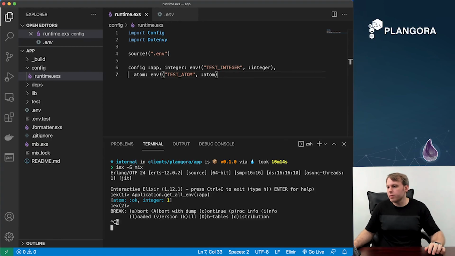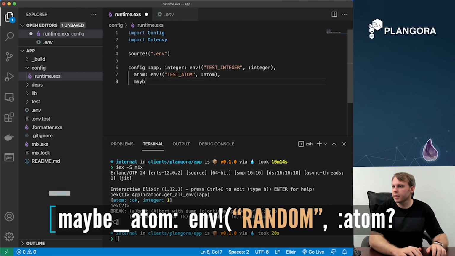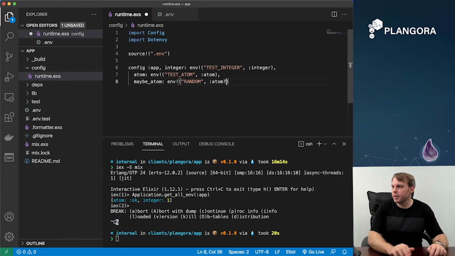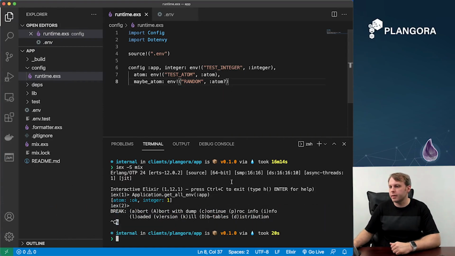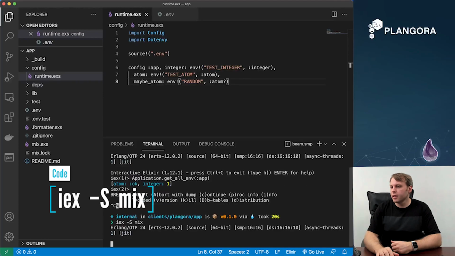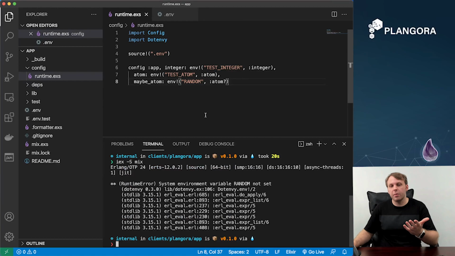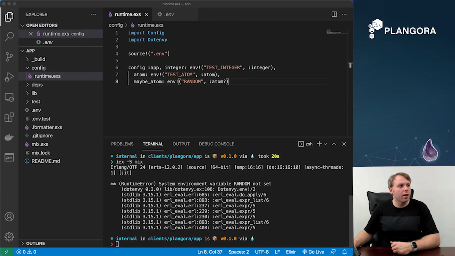Other things you can do: we can say something like a maybe atom, and in this one I can just make up something random. I can say okay, maybe this is going to be an atom or not. It just depends on if it's actually set. As you see, it's actually not set, and that's why it will bang off.